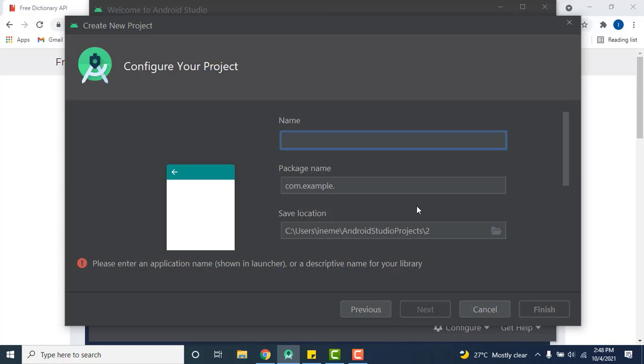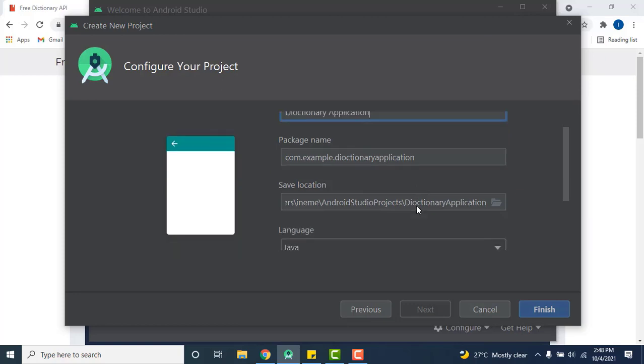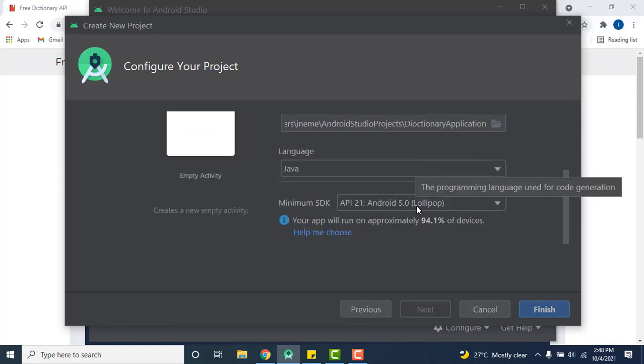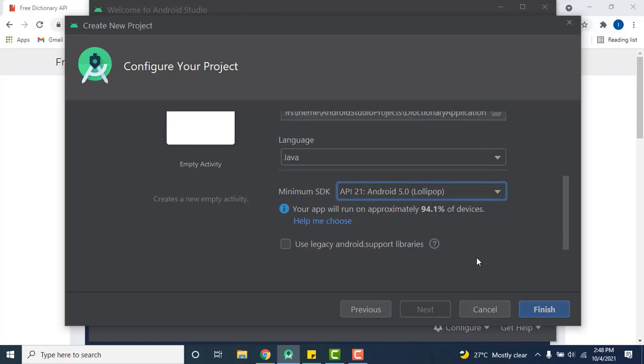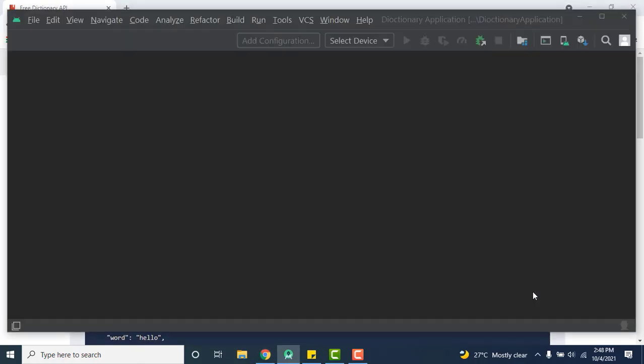So let's name our application dictionary app. Let's still call it dictionary app. So we're using Java. I will keep my API level at 21. I think that is okay. So everything is alright. Let's click on finish. A moment while the project builds.